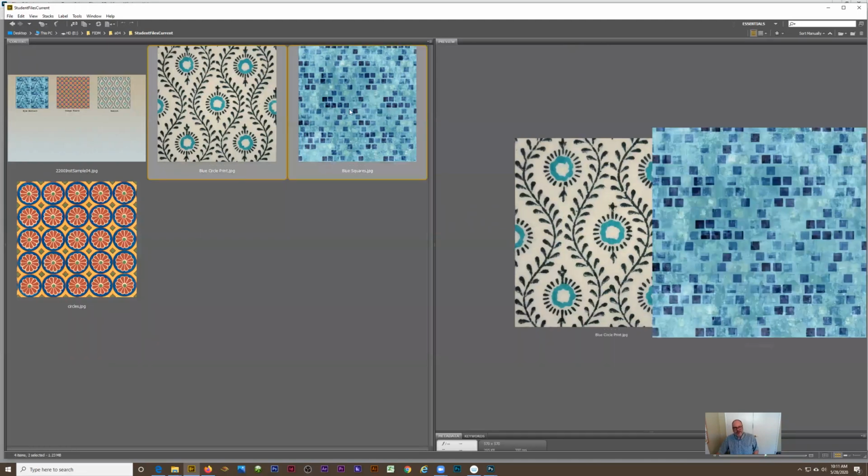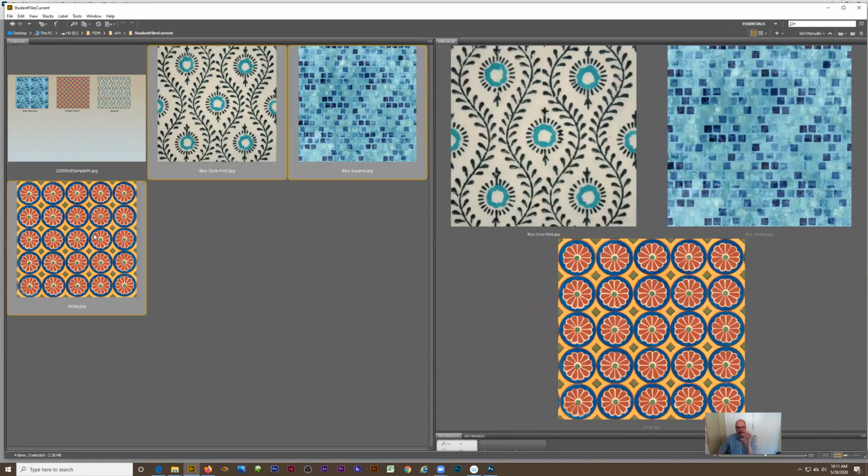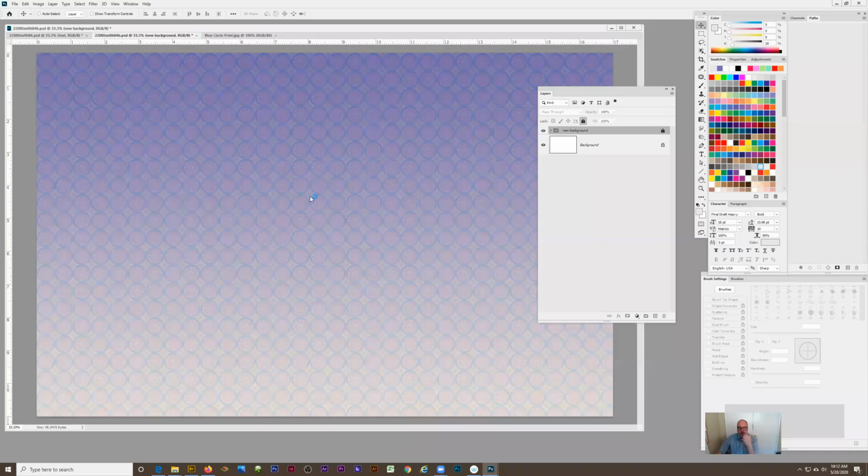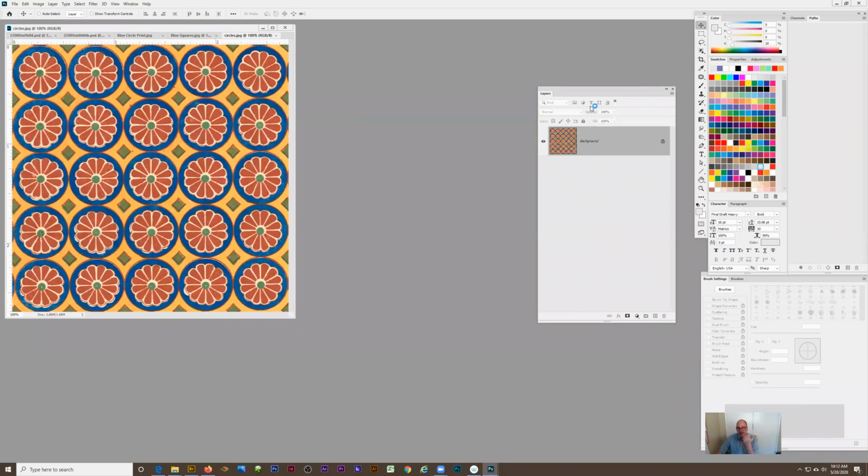So I'm in Bridge. You don't necessarily have to use Bridge to look at them, but I'm using Bridge. I'm going to double click. I'm going to open all three of these up. So here they are.